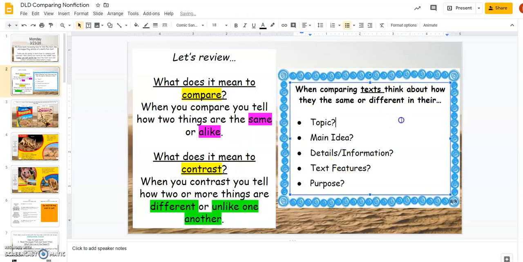Now, when you talk about comparing and contrasting text, you want to think about how are the texts the same or different. So you can think about how are the topics the same or different. What about the main idea? The details or information I find in the text, how are those the same? How are those different? Think about the text features and the purpose. Why did the author write one text versus why did another author write a different text? So today I'm going to model how we can compare and contrast two texts on the same topic.